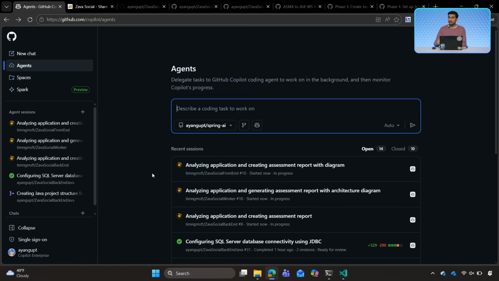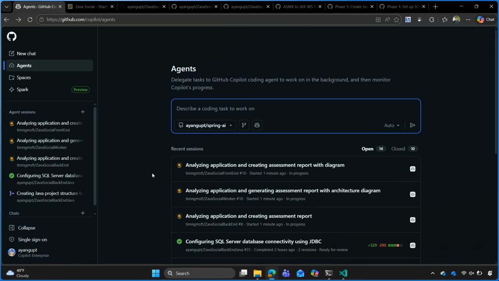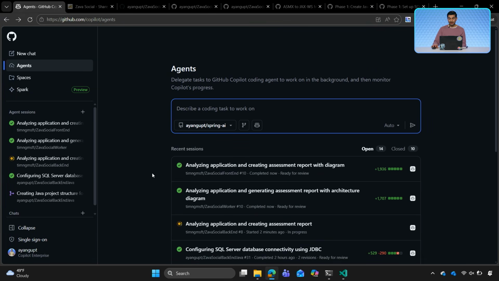It'll take a few minutes for it to complete, so we'll let it do its thing, grab a snack, and we will be right back as soon as they finish. And we are back. So we can see 2 out of 3 of the Copilot agents have finished working. Let's go ahead and open the front end.